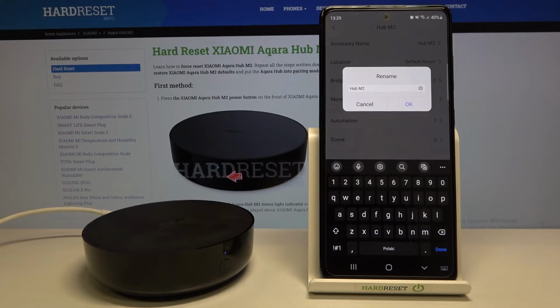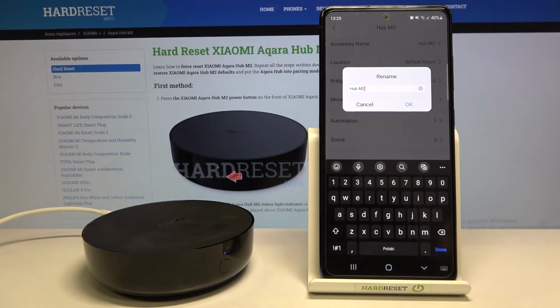tap on the accessory name, and there you can set an individual name for the accessory. Tap OK to confirm all the changes.